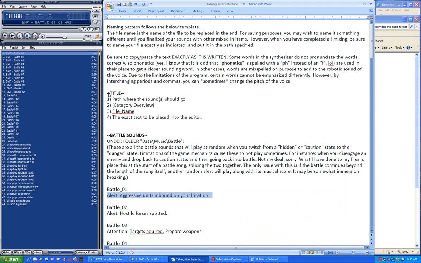Okay, so covering how I have this set up. First off, you have the title, like Battle Sounds, that just covers the basic overview of what's going to happen. Then I point out the path of exactly where the sounds need to go. Battle sounds need to go under the Data Music Battle folder. What that means is you basically have your Fallout 3 data folder where you put all your mods. Inside the data folder is going to be a music folder, like you would have textures and meshes. But you should have a music folder there. If you don't, well, I guarantee you do because there's default music files on there. But if you don't for some reason, you need to add Music Battle.